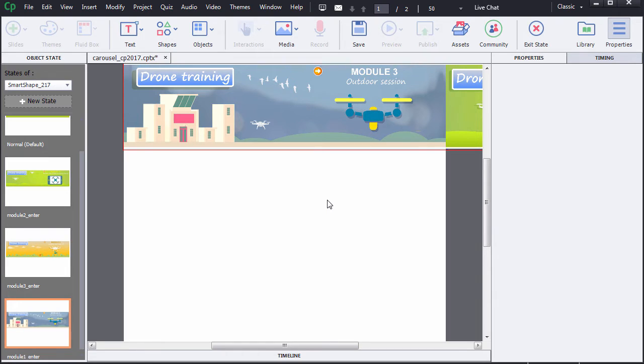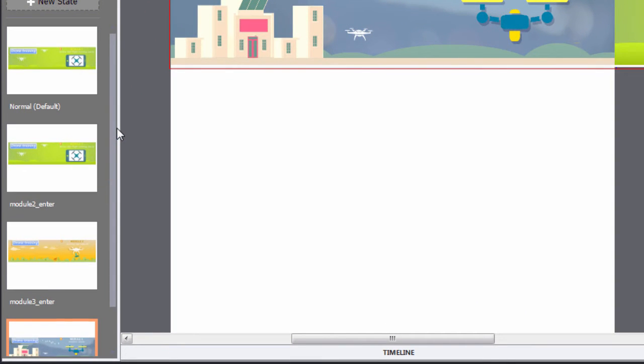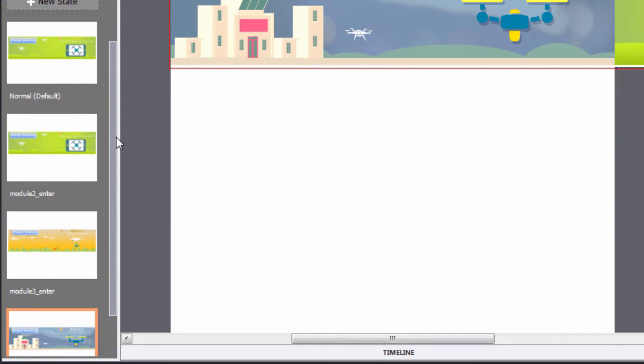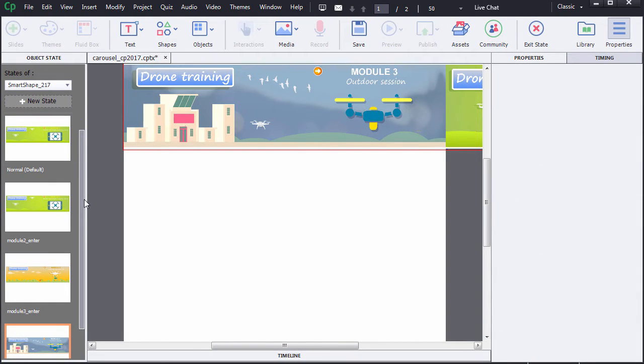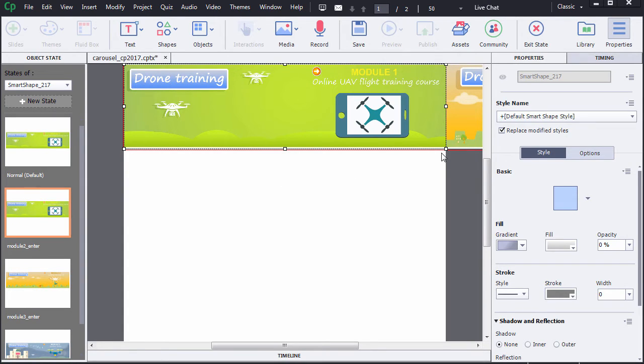Now I have created these 4 states. I am going to animate their pictures. The first state has no need to be animated because it will be static when users load the slide, so I begin with the second state where the picture of the Module 2 will enter. To animate this picture, I need to select it first. Be careful, your whole picture must be selected, otherwise the setup of your animation will be wrong.